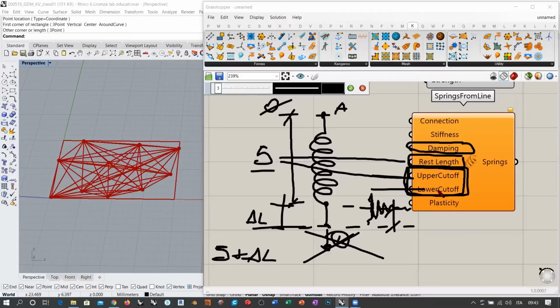And the same is for lower cutoff. If I set, for example, this spring to work only with a length which is higher than this value, then the spring will stop working if we compress it and reach a length which is smaller than the actual lower cutoff. Okay, so these are abstract parameters that we will be using today. So we are going to see them in action, so we will really understand how they work. But they are very useful inside a Kangaroo definition.